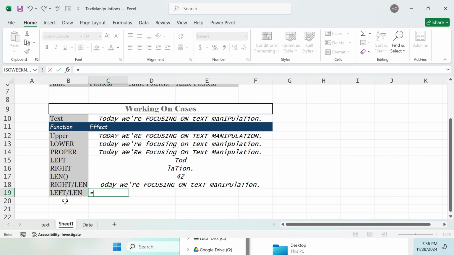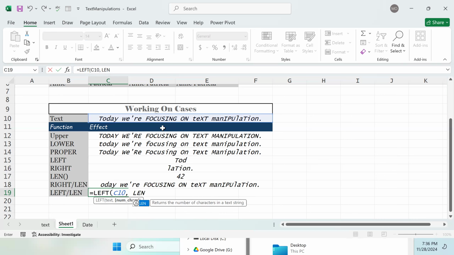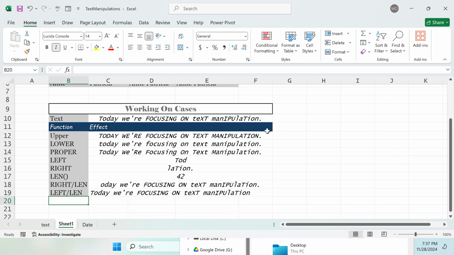So we can say this is equal to left, we pass in our text and say length of text, minus 1. So we say the length minus 1. I don't want to have that period at the end. That's what this does for me. So we hit enter, it removes the period.